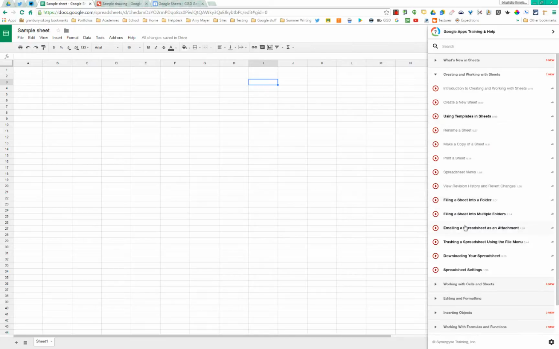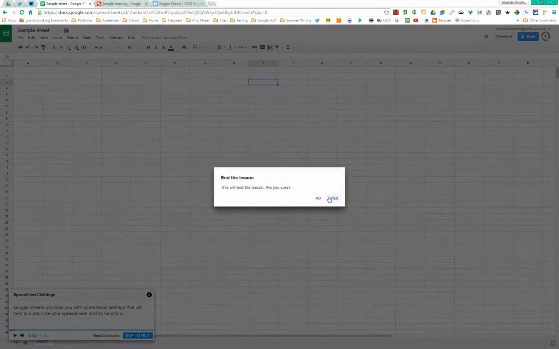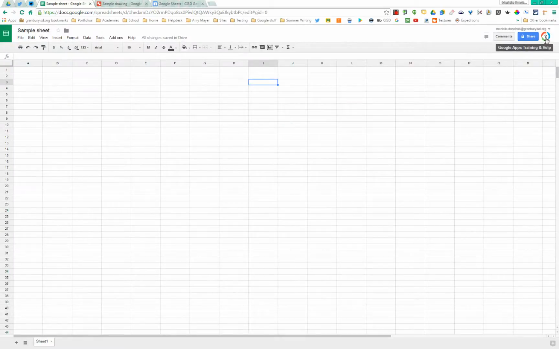Let's say we want to talk about spreadsheet settings. It will play a video that will help you know how to set up Google Sheets. It provides you with some basic settings that will help you to customize your sheet. So you can get help with nearly anything whenever you use this Google Apps training and help within your Google Docs.